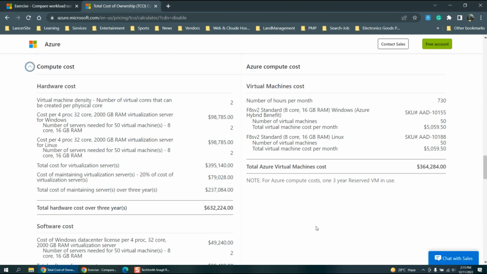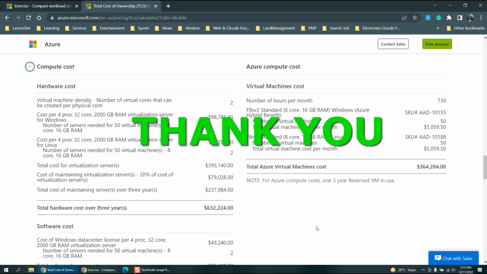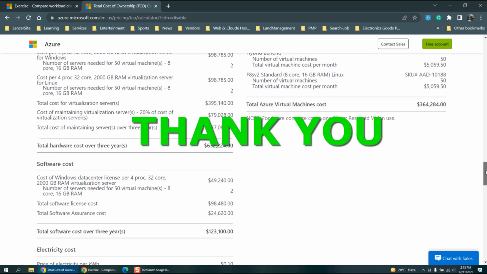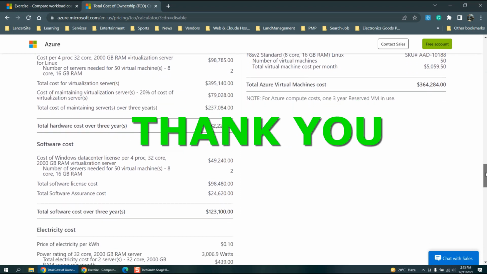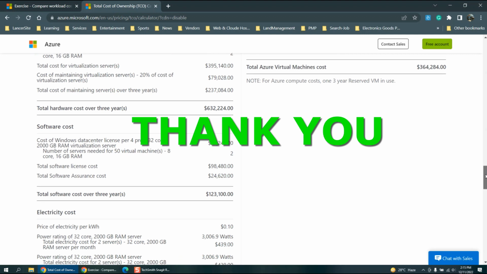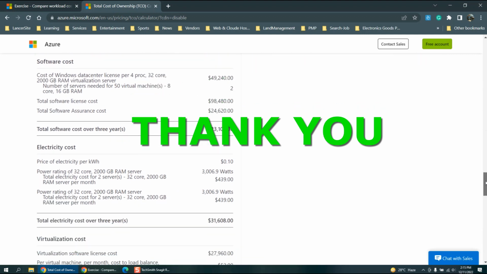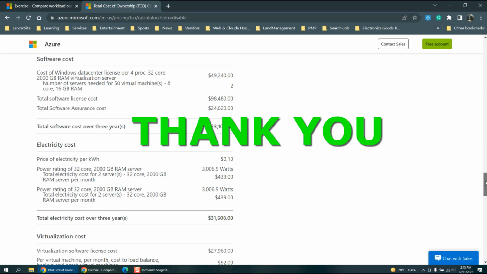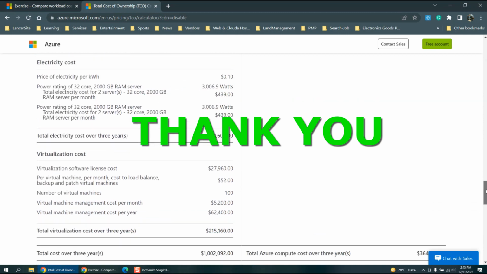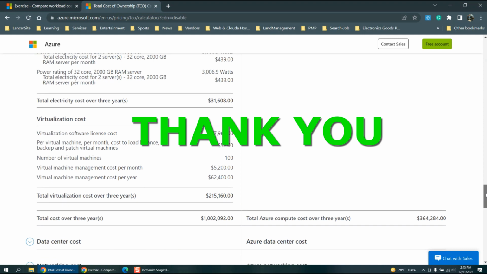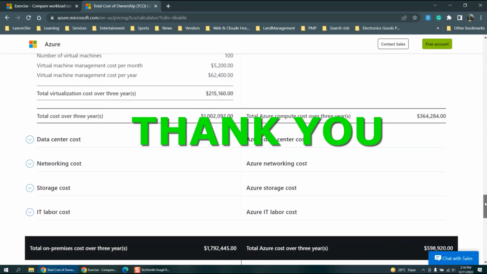In this way, we can compare the workload cost by using the total cost of ownership (TCO) calculator. Thank you for watching this tutorial. I hope you have been able to get the idea about the cost comparison between Azure cloud computing and on-premises workload.